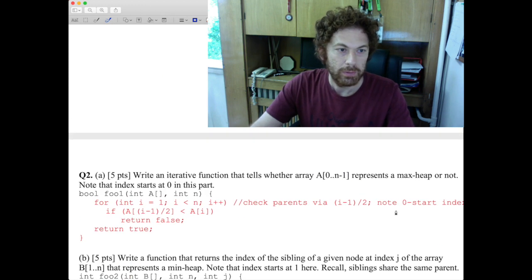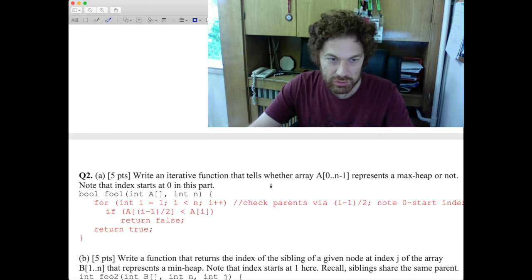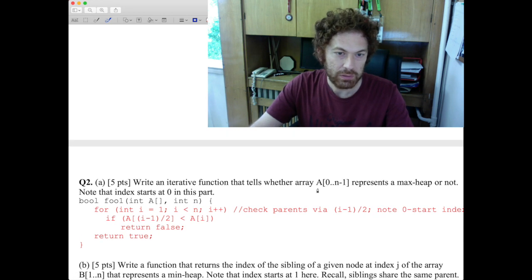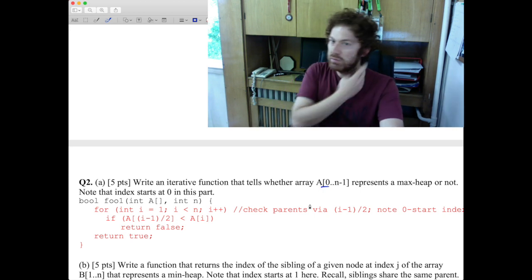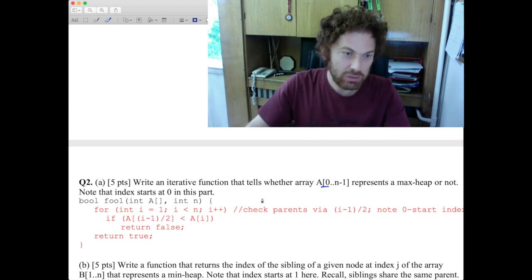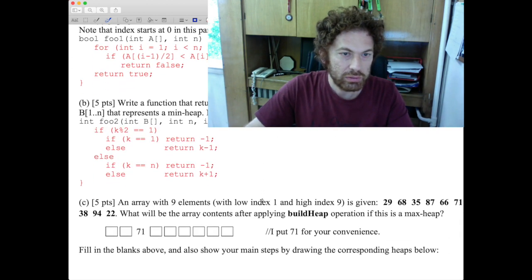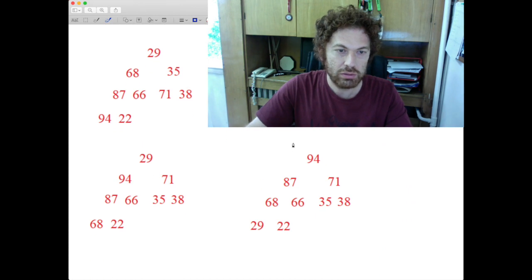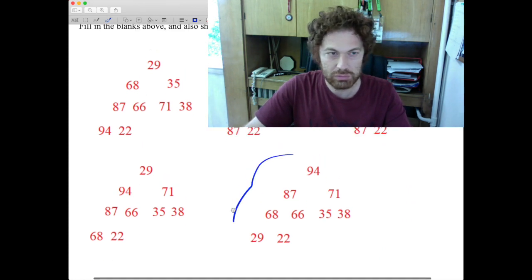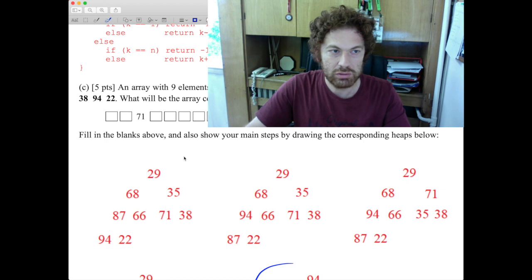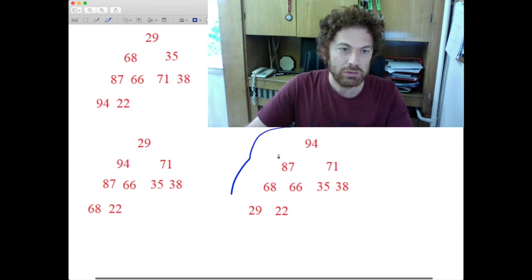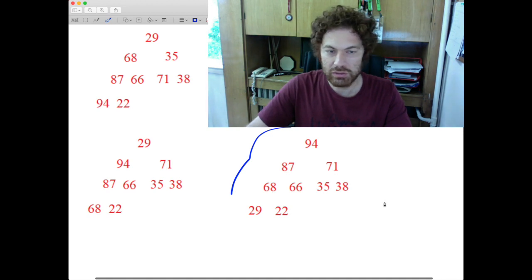Let's continue. Write an iterative function that tells whether this array represents a max heap or not, and I will begin the array with index 0, not 1, because in class we have started with 1, so you need to be careful about it. So I believe I have some heap here. So this is a max heap, okay? I will build it as a solution to part C, but anyway. So this array, 94, 87, 71, 68, etc., is a max heap.